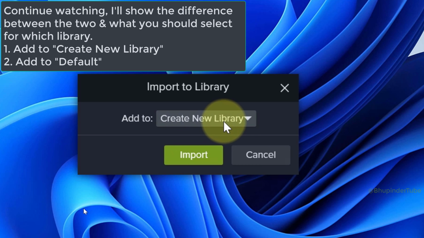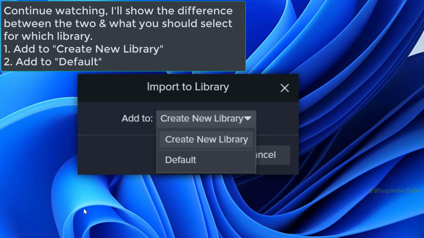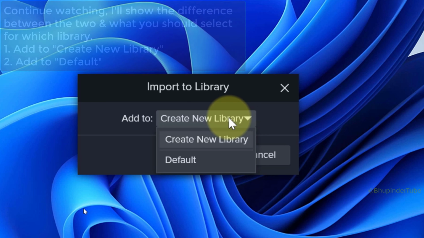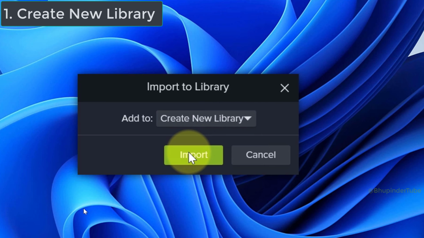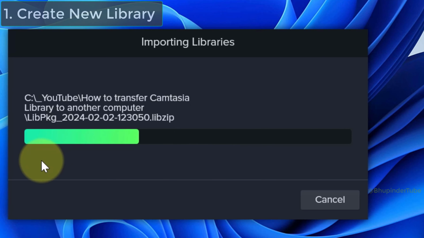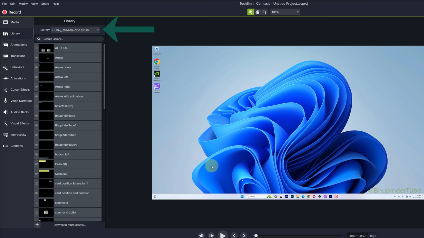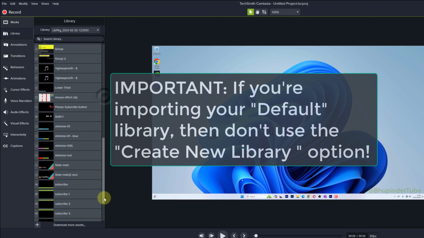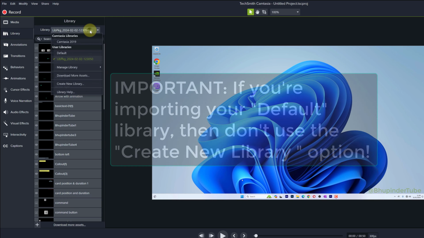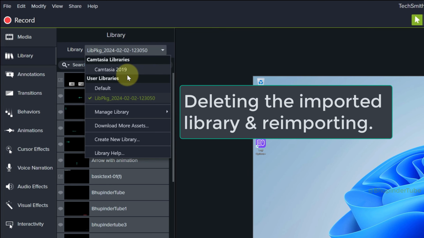Important, here you could select where to add or import the library to. If you would click on here, you could import it to your default library, or if you would keep create new library and then select import, then it would create a new library with the same name as the zipped file.